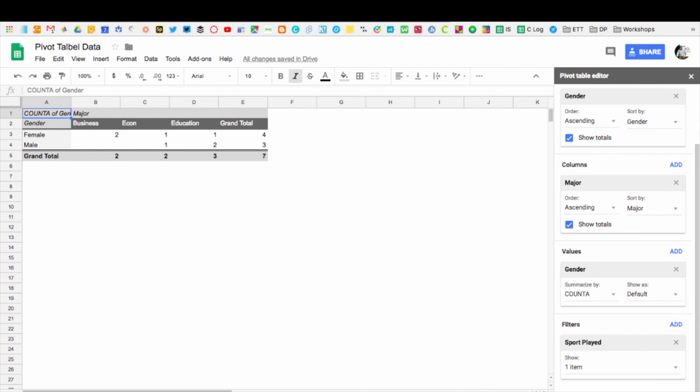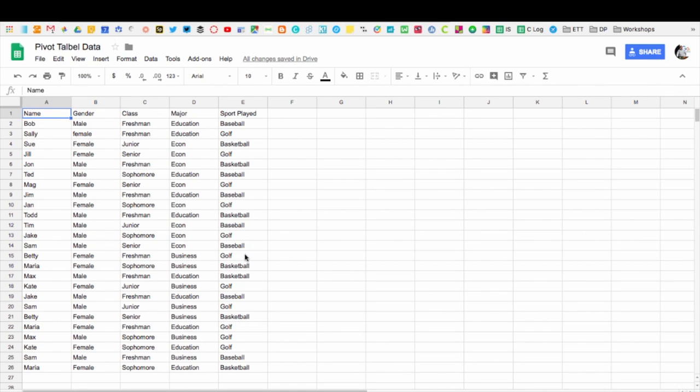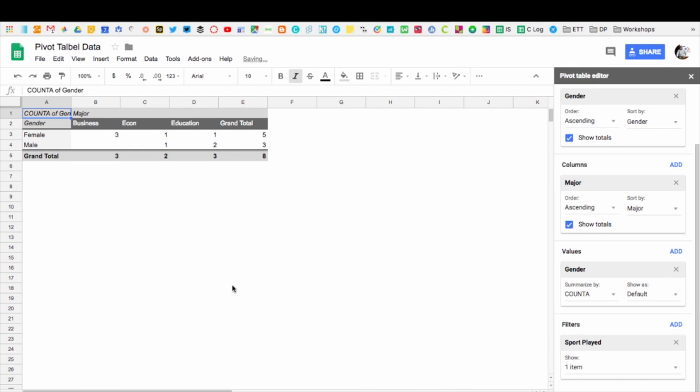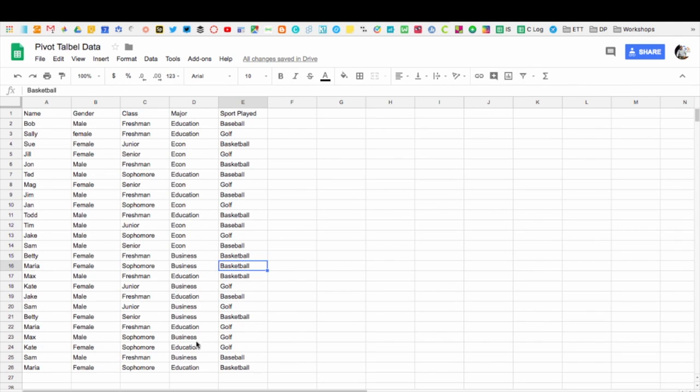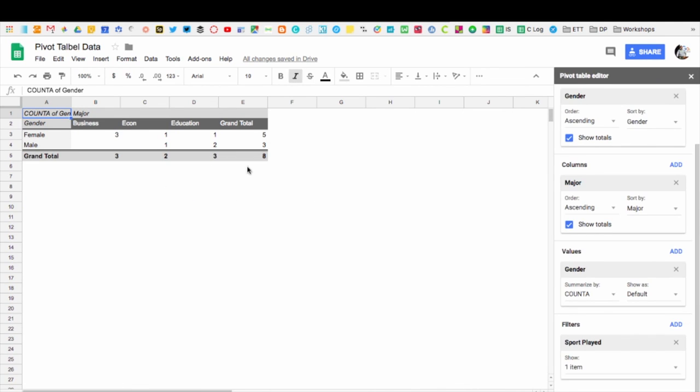If I go back to my sheet and change Betty from golf to basketball, and now I go back, it automatically updated to 8. So any information that you input or change on this sheet will automatically update and change in the pivot table. That's a really great feature of the pivot table: it updates automatically when data has been manipulated in the other spreadsheet.